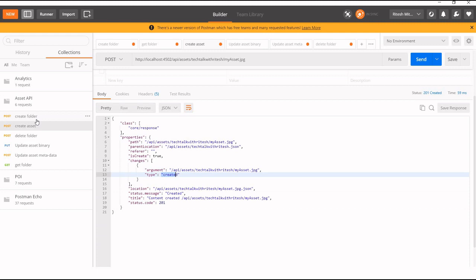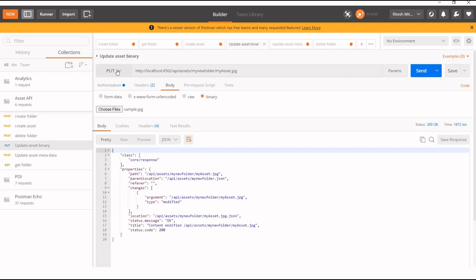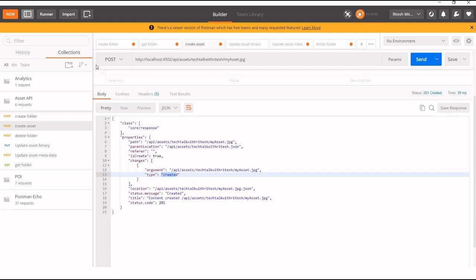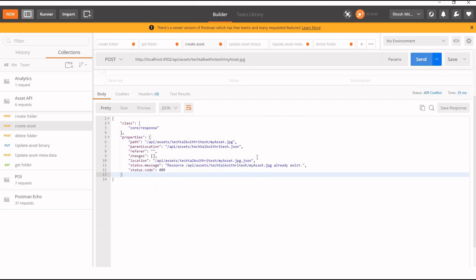Okay, so there are other operations as well. For example, if you want to update an asset binary, this time it will be a PUT request. So for example, I just uploaded a new asset to my folder Tech Talk with Ritesh, but I want to change the binary itself. If we just try to post the same type of request again, it will tell us the asset already exists. See, the status message says the resource already exists.